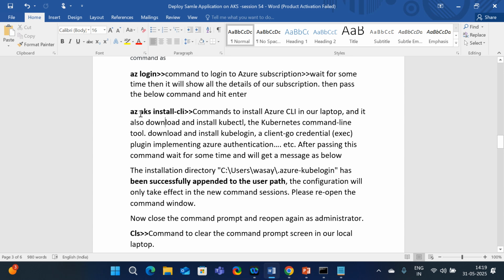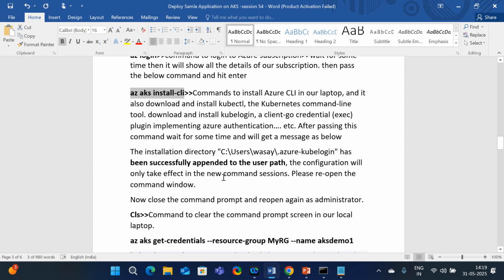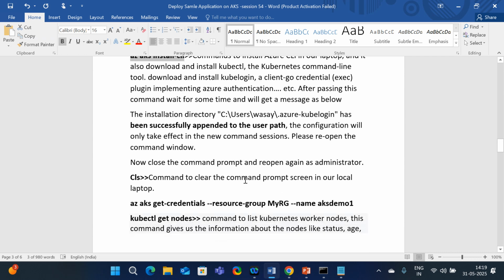Okay, by using the Azure CLI you are going to control the AKS cluster from your laptop. As I have already installed the Azure CLI on my local machine, it is not required right now. But if you are new and don't have the Azure CLI on your command prompt, simply type this command, then you will be able to install the Azure CLI on your local machine, guys.